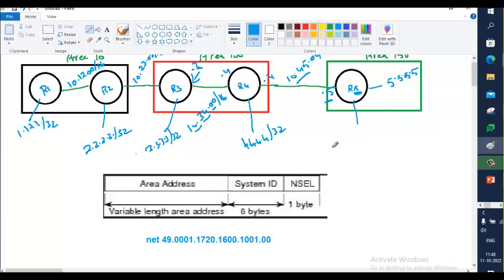And now, when you enable ISIS, it seems like OSPF, but there is a big difference in the ISIS router ID. As I said earlier in the previous class, the router ID is not 32-bit here. The router ID is 1 byte plus 6 bytes plus 13 bytes. This one they have not mentioned here. They said variable length address, but it can extend up to 13 bytes.